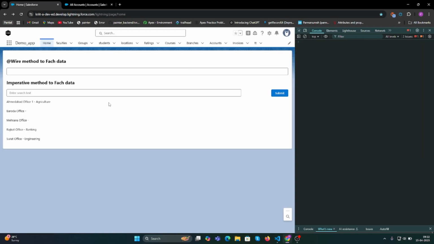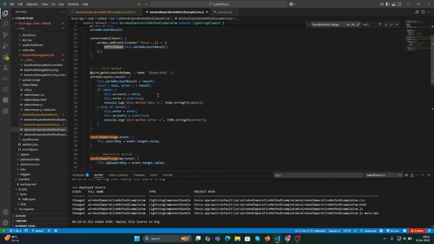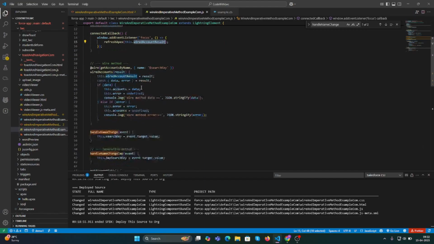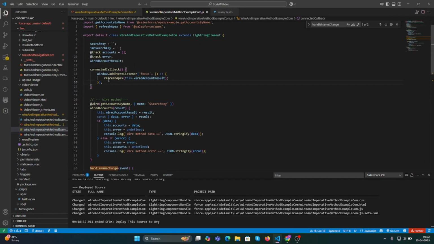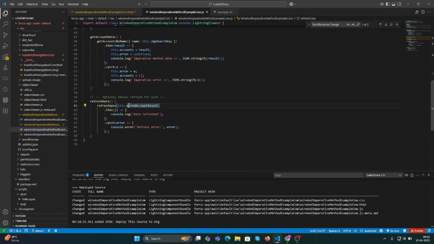So automatically, because all the accounts are associated with wireAccountResult, in this case our wireAccountResult is checked using the refreshApex method. If any changes happen, refreshApex is called. Here refreshApex checks the account record to see if any changes happened. In this case, if any changes happen, refreshApex is called automatically and shows the new data. So here is the example for refreshApex.